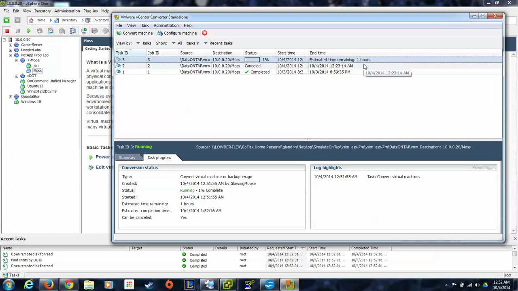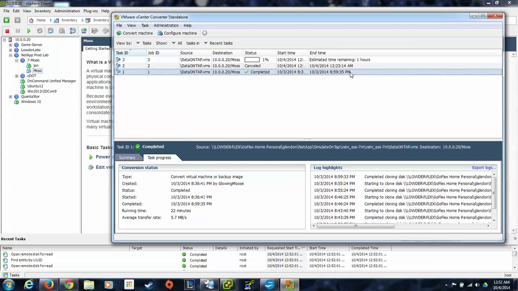Now, I've done this a couple times today, and many other times. Usually it doesn't take an hour. You'll notice this one ran in 22 minutes, so quite a bit shorter. Pushed about 5.7 megs a second, which is alright.